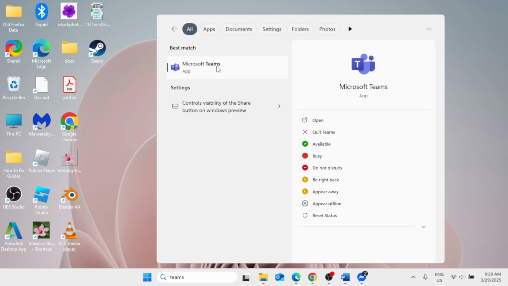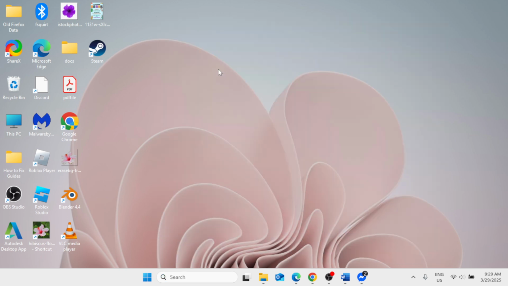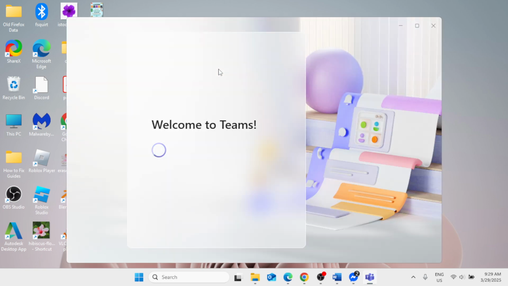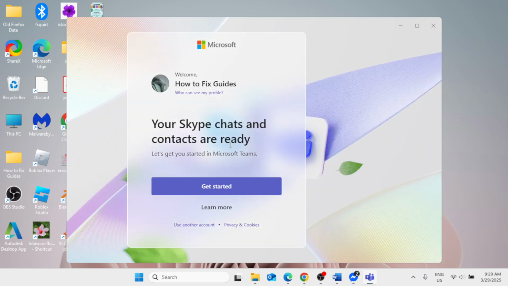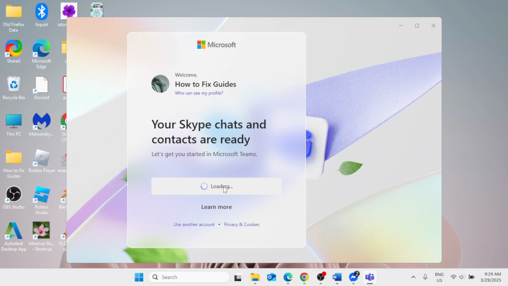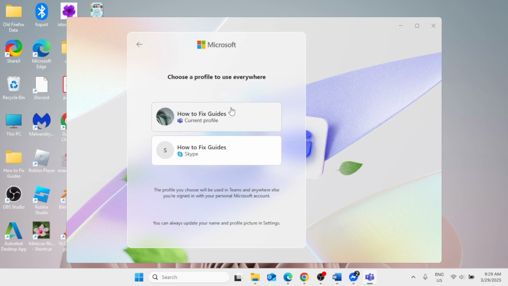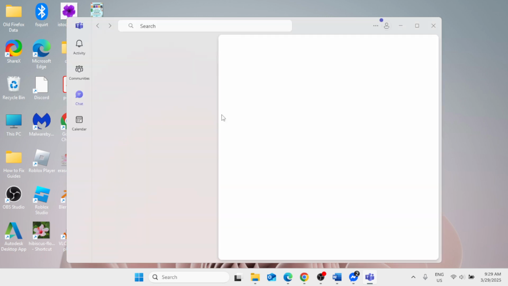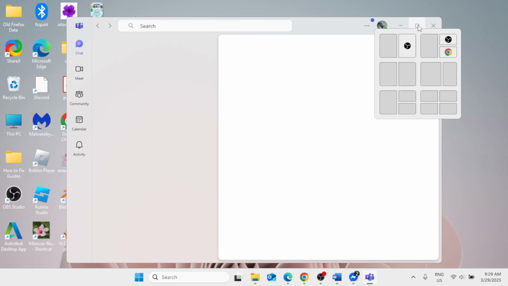and you'll find Microsoft Teams as an application. Click on that. Now click on Get Started. So here you have to choose a profile to use. Now I'm going to use my How to Fix Guides, which is my current profile, and maximize this.